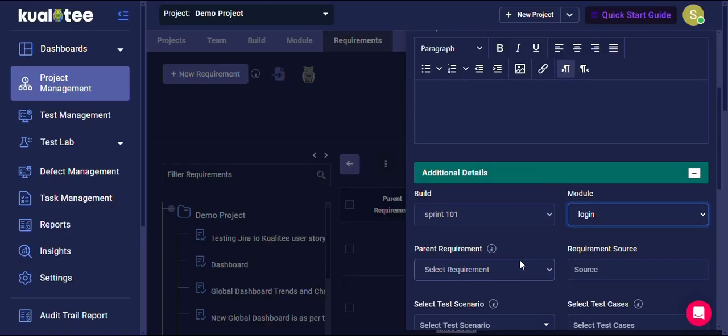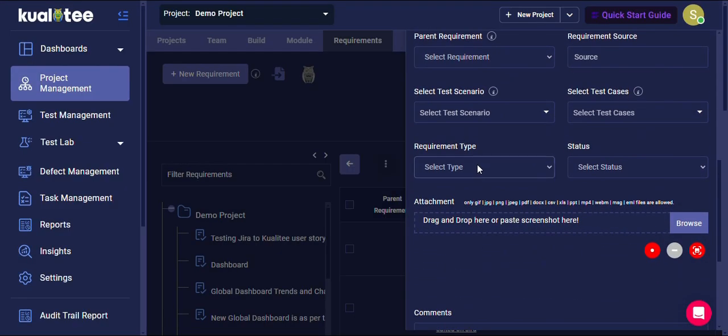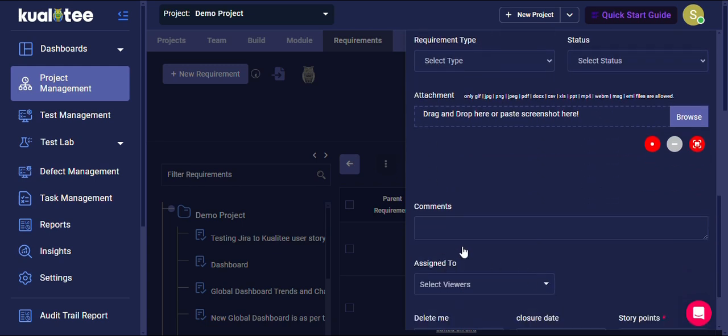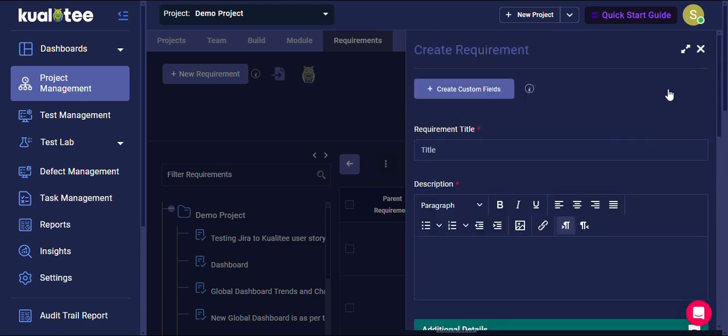Next, we have our requirement type. We have a status, our attachments, comments, and we can assign this requirement to someone within the team as well. And you can see that my custom fields are also being displayed right here. Once that's done, your requirement is going to be created and shown in this list right here.